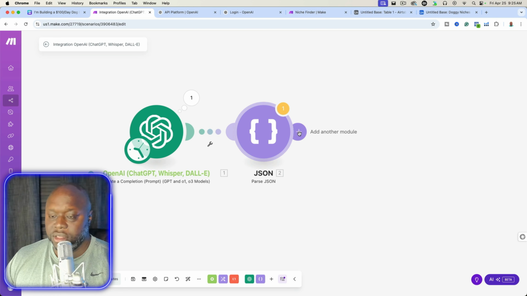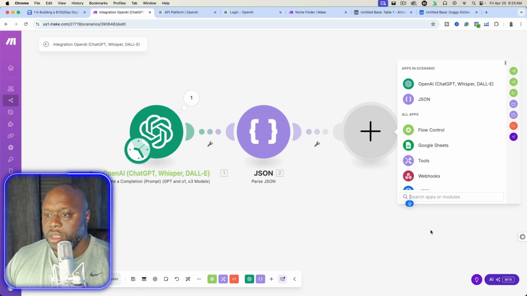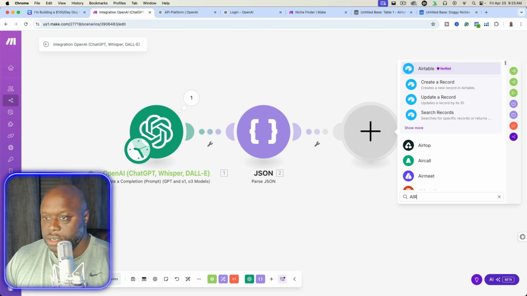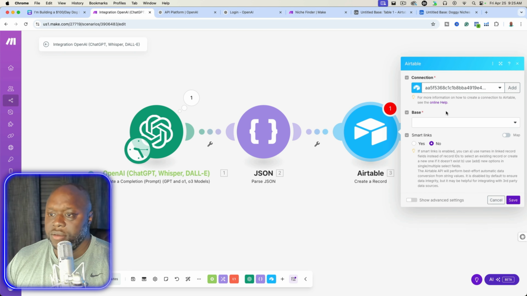So to do that, we're going to click the plus sign, and then we are going to type in Airtable, and then we're going to type in create a record. And now we are going to simply connect our Airtable to Make. And to do that, we're going to click this right here, and we would click add. And then it'll actually walk you through the steps of adding them.